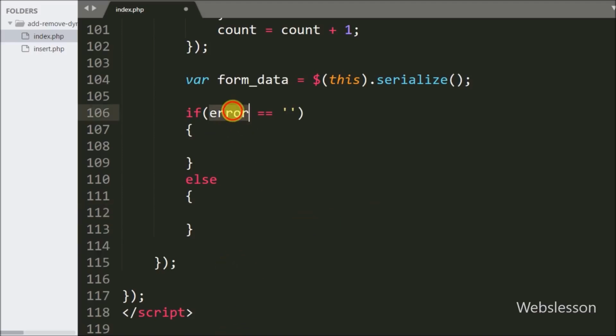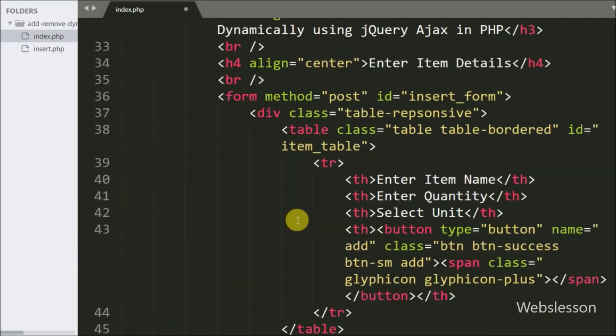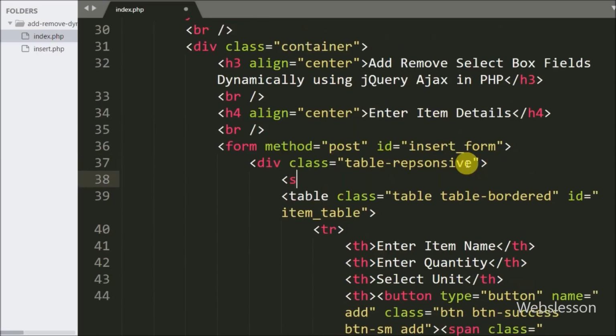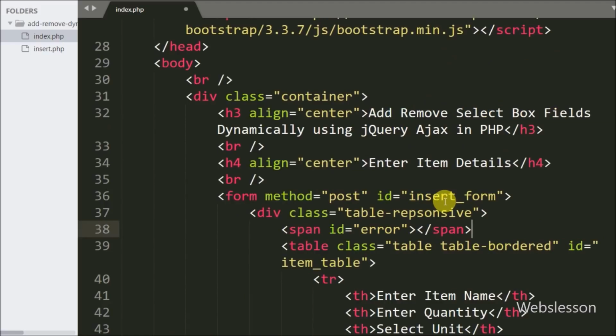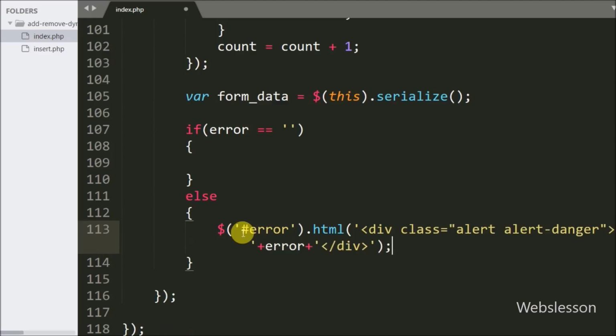Suppose the error variable has some value, that means some field has no value, so we want to stop the form from submitting and display the error message. For displaying the error message here we have defined one span tag with id attribute equal to error. To display the error variable value under this span tag, we have written $ with span tag id error with the html method, and under this method we have written the error variable value. This code will display the error under this span tag id error.